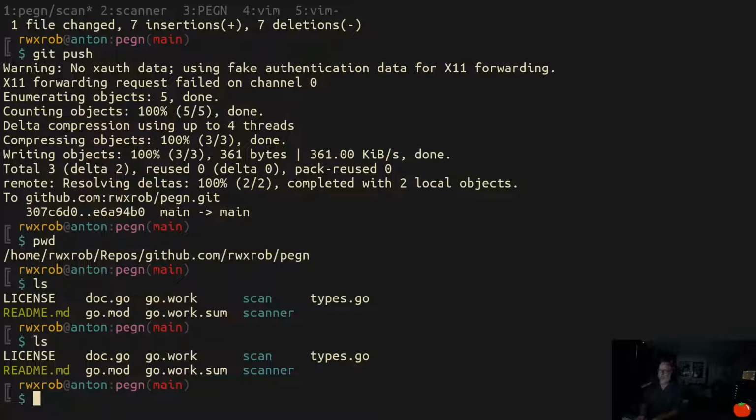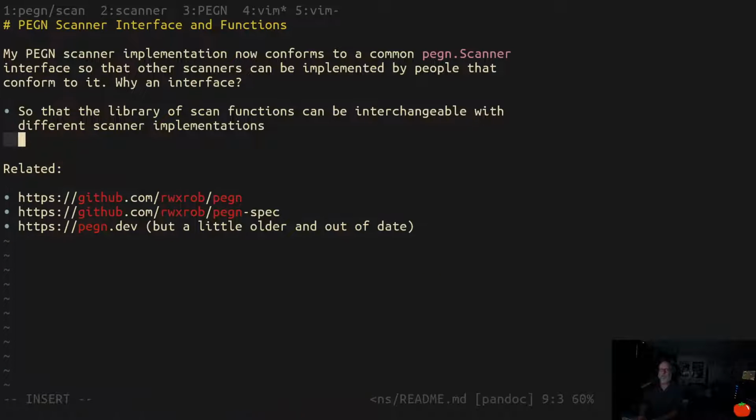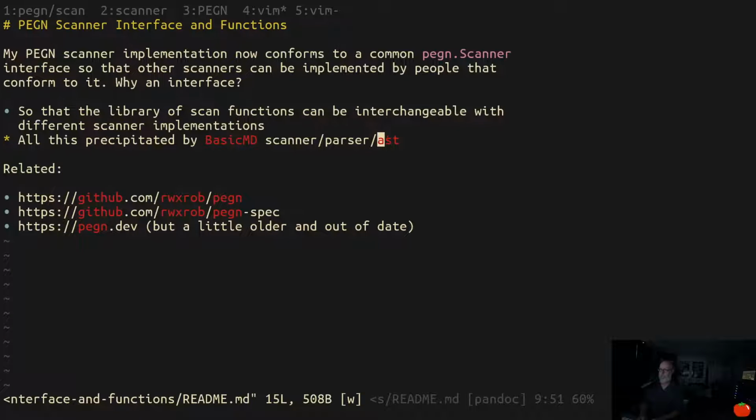So this was all brought about because of this. I'm just going to put: all this precipitated by the BasicMD parser that I was writing. I mean, a scanner, parser, AST. So I started writing that last night, and that was all good and everything.